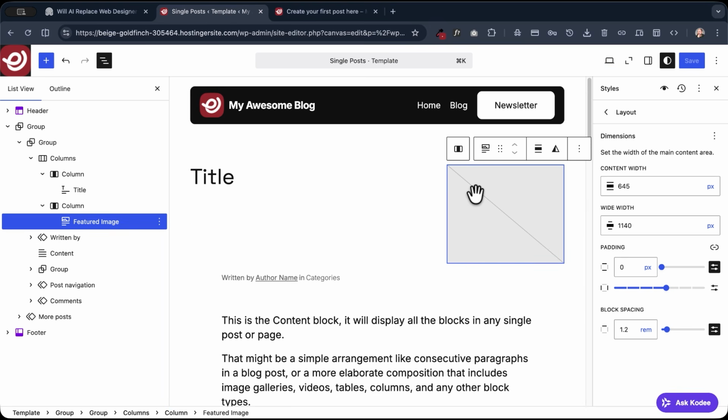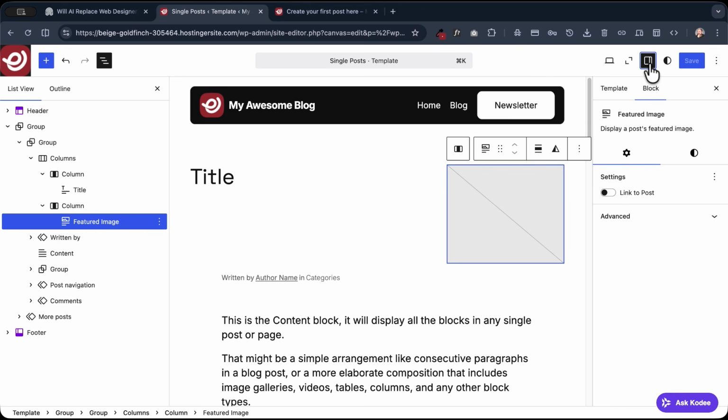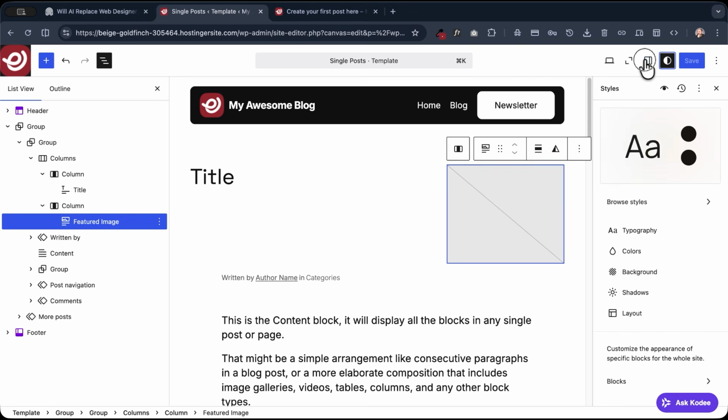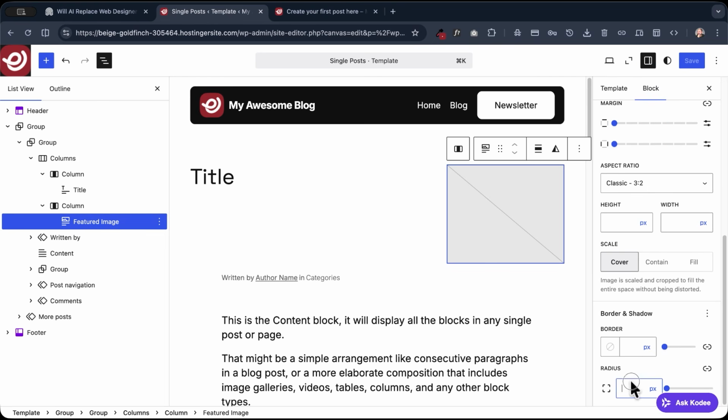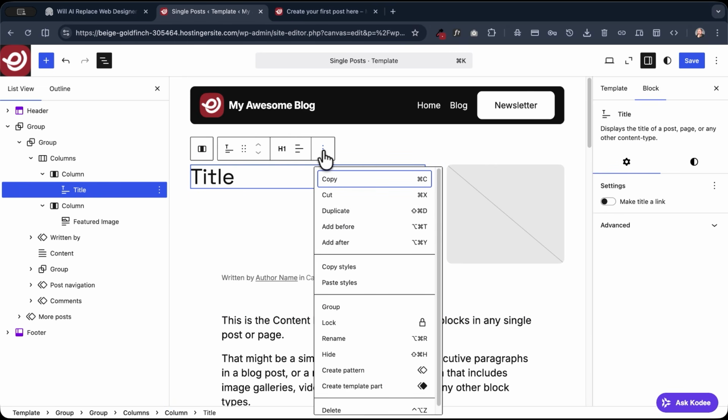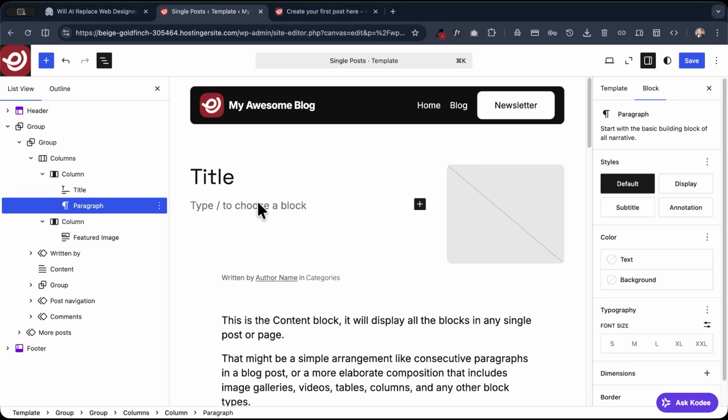But before doing so, we select the image, and we also apply a border radius. So we select here, not the style, but the block settings. We go to the style, we scroll down, and we add a border radius, 10 pixels. Okay. Now we can go to the title, and we can click on the three dots and add after.